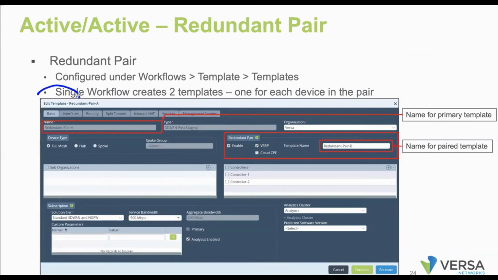I am trying to create a workflow template, which is nothing but the redundant pair. A is the name of this workflow template. To this workflow template, I'm mentioning the redundant pair. I've mentioned enable. So I'm mentioning the name to it. Redundant pair B.